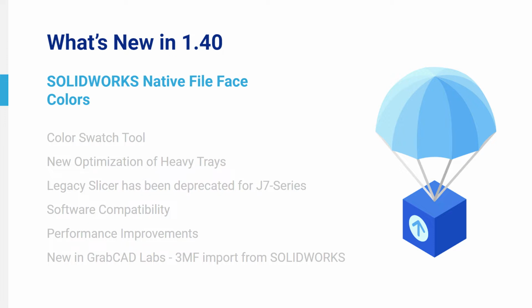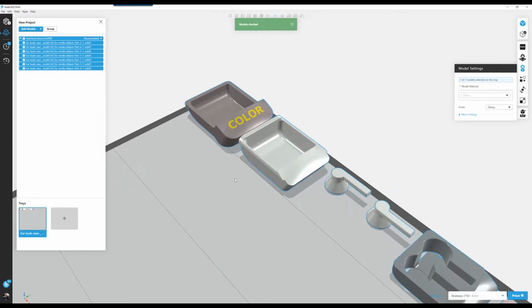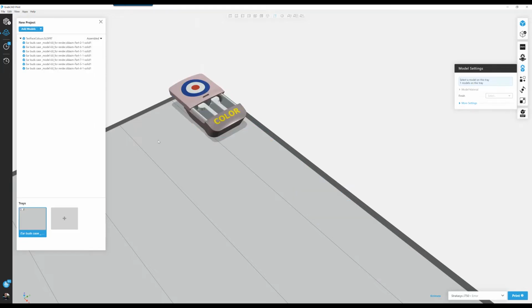SOLIDWORKS native file face colors. SOLIDWORKS part files, including multi-body files, will now include color data applied at the face level for PolyJet printing. Previously, only colors applied at the body level were included in GrabCAD Print.